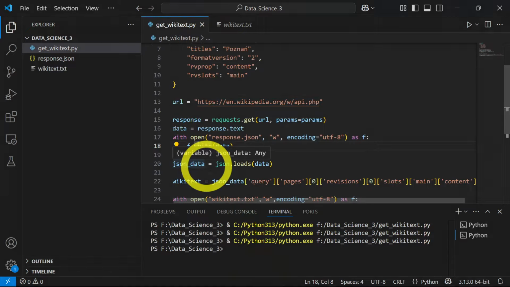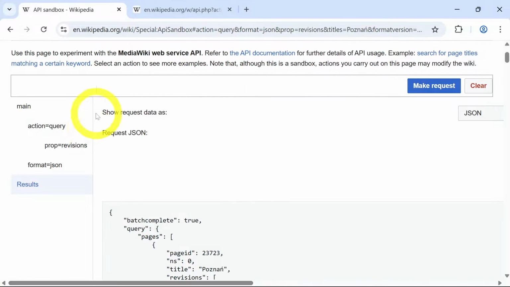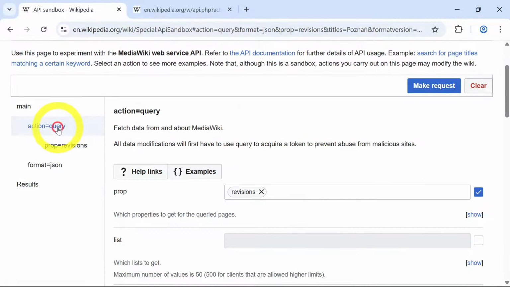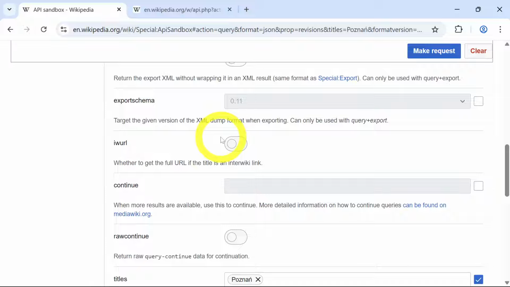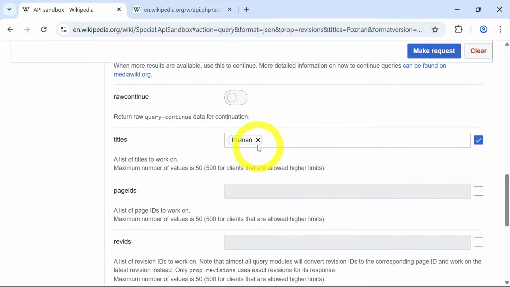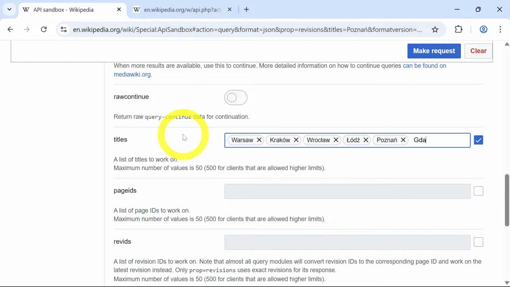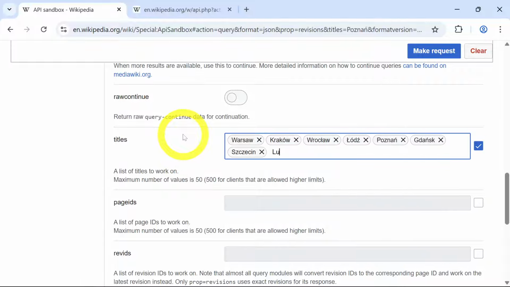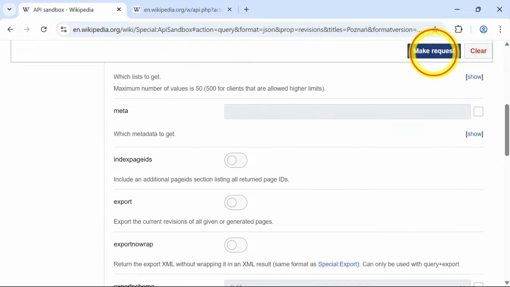Finally, I'll show you how to get the wiki code for multiple articles in a single request. Let's see how that looks first in the testing environment. Into the titles field, we'll add more article names. Let's say we want to retrieve articles with the following titles: Warsaw, Kraków, Wrocław, Łódź, Poznań, Gdańsk, Szczecin, Lublin, Bydgoszcz, Białystok, Katowice.